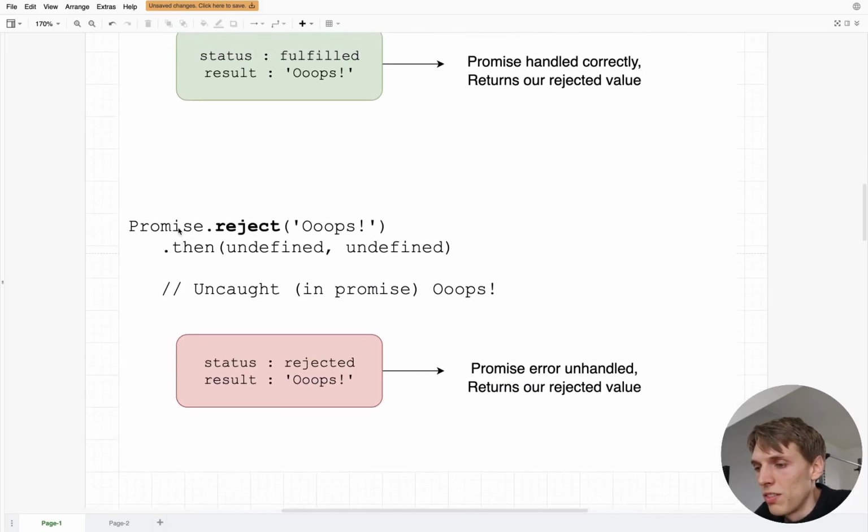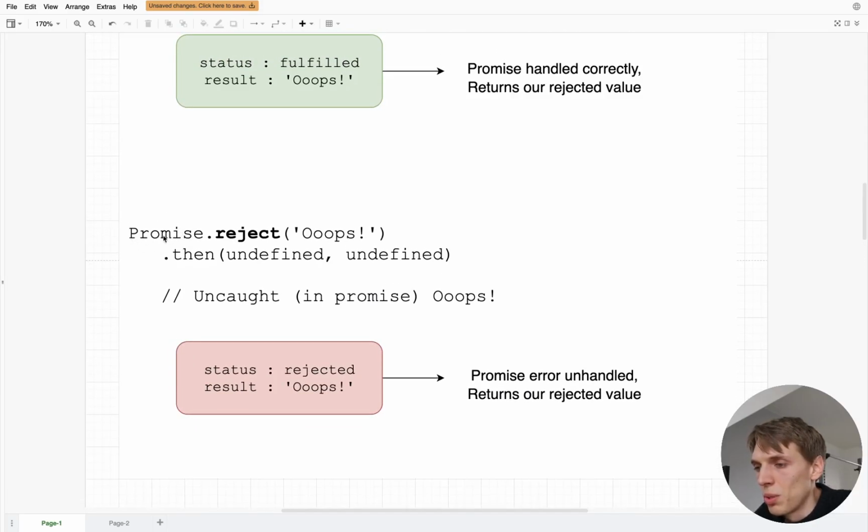So the third one is the promise, which is getting rejected with a string of oops. I'm assigning the then with the two arguments of undefined and undefined, which will not get any errors. In the console log, we'll only get the message of the uncaught promise, which is this one.